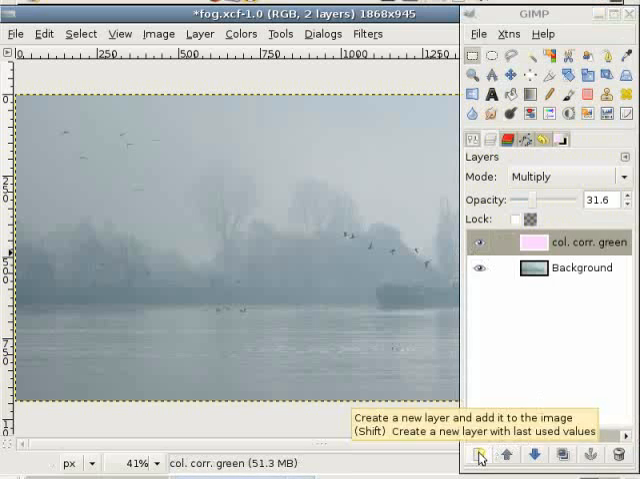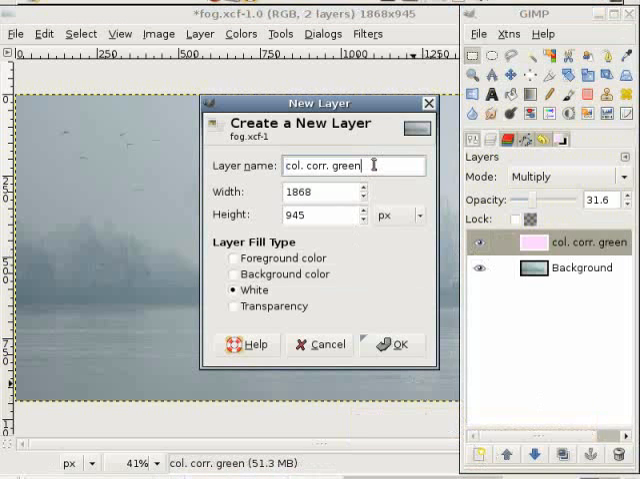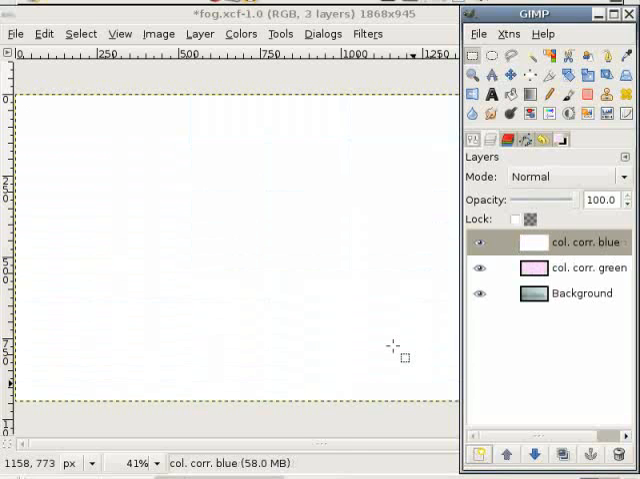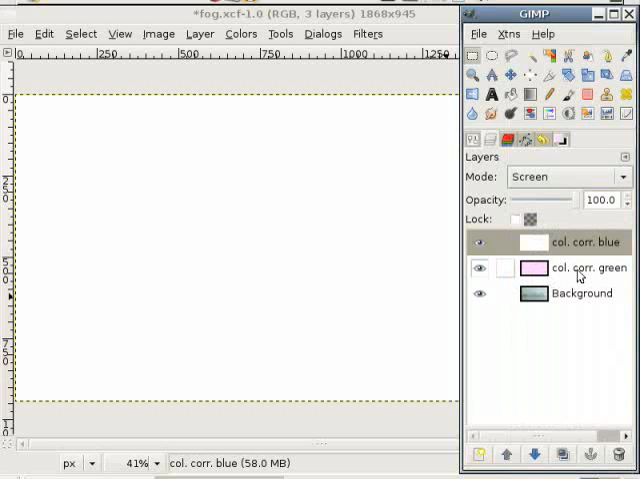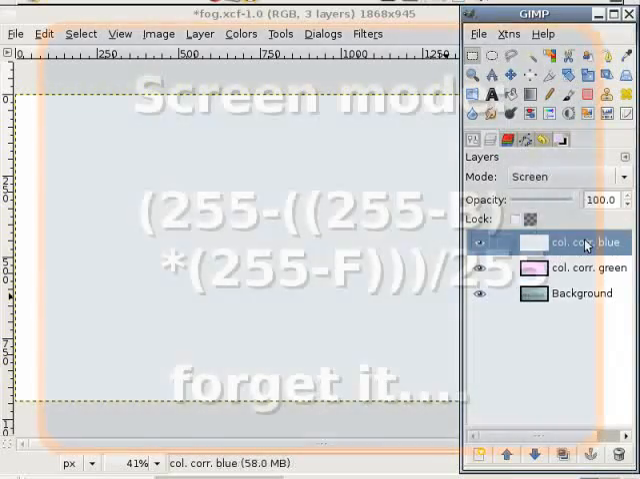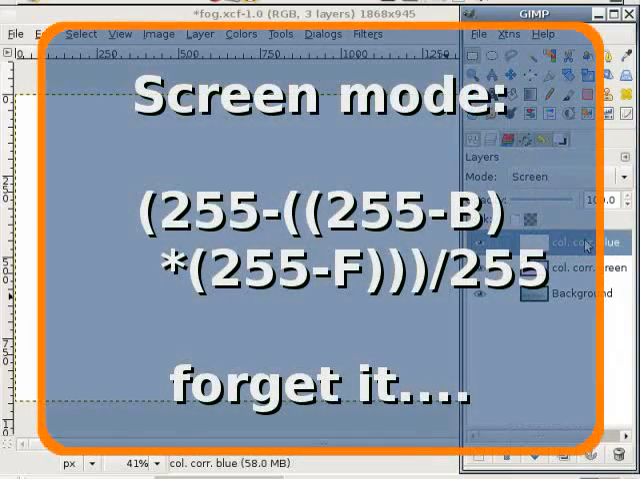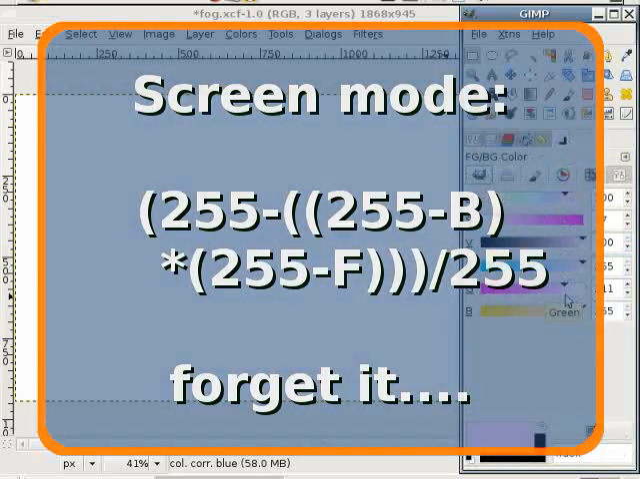Again, I make a new layer, call it color correction blue, and now I want to add a little bit of blue. For that I use the screen mode, which is a little bit more complicated than the multiply mode. The colors are first inverted and then multiplied and then divided, and it's quite complicated. But here I can add the color I want to add directly.